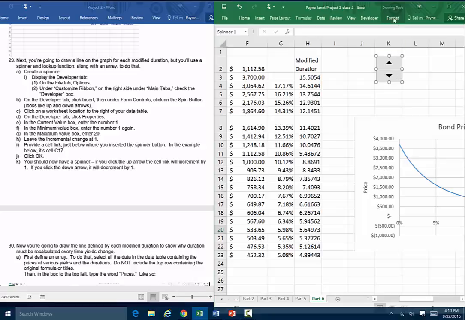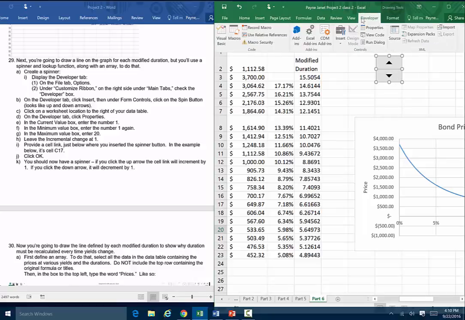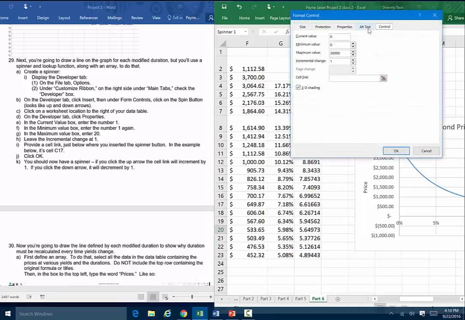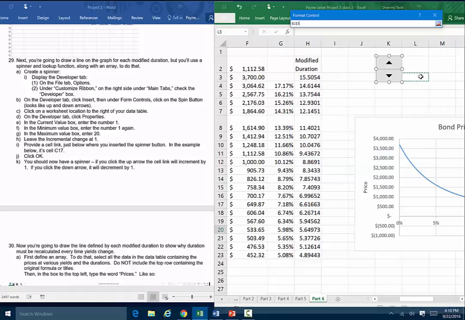Okay, and I also want to, on the developer tab, click on properties, and under control, form control, I want to make the current value 1, the minimum value, I can make that 0, but I chose to make it 1, and I told you 1, so we'll make it 1, and the maximum value is going to be 20. Incremental change will be 1, and the cell link, I'm just going to put it right here. So just some cell right next to your spinner somewhere.